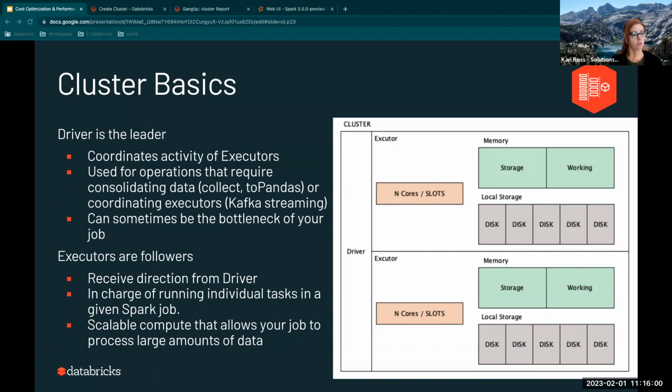And with the driver, the driver is the leader and it's coordinating the executors. Sometimes that can be the bottleneck of your job. Sometimes we see that when people are running data science workloads that aren't actually designed to scale to the executors, it might all be running on the driver. And so that's a case, if you don't want to use distributed ML, you might want to scale up your driver very large, because you might need a big CPU or a big memory, or you might want to look at your code base and say, I want to design this so it can scale and use those executors.